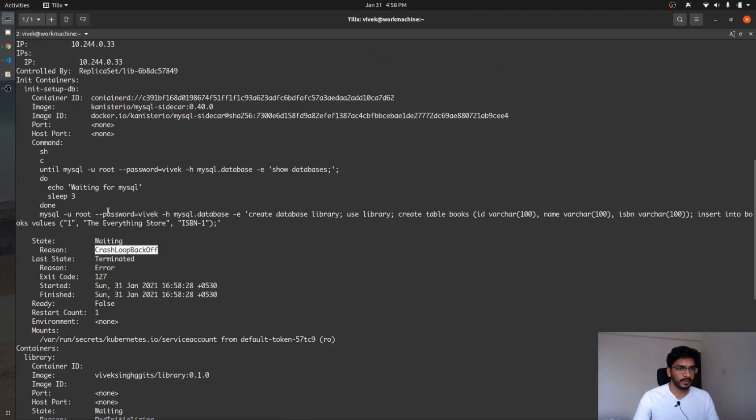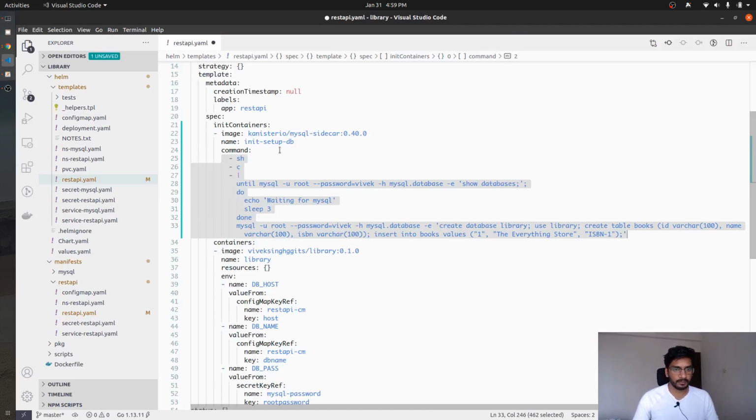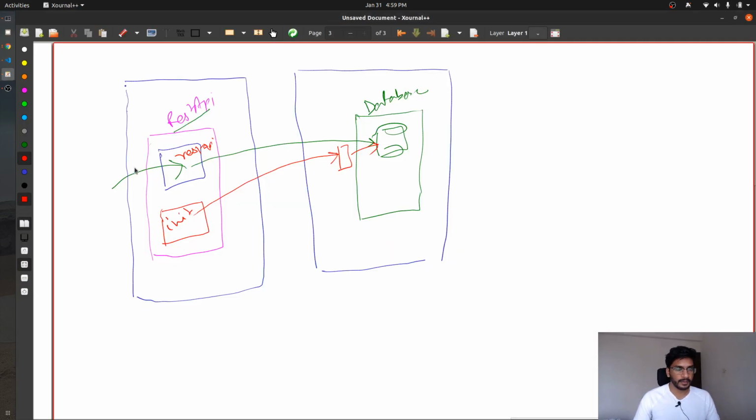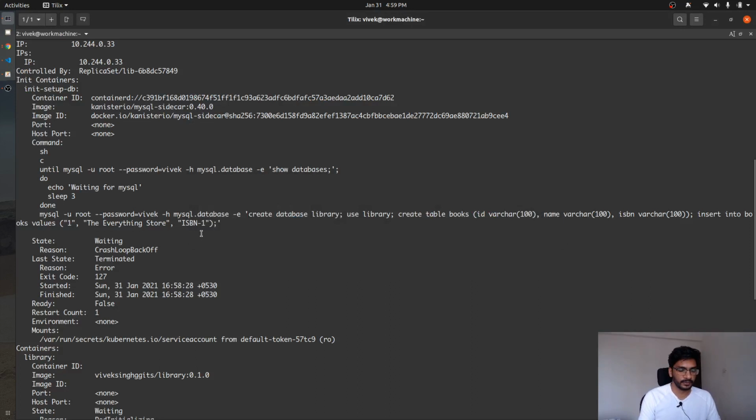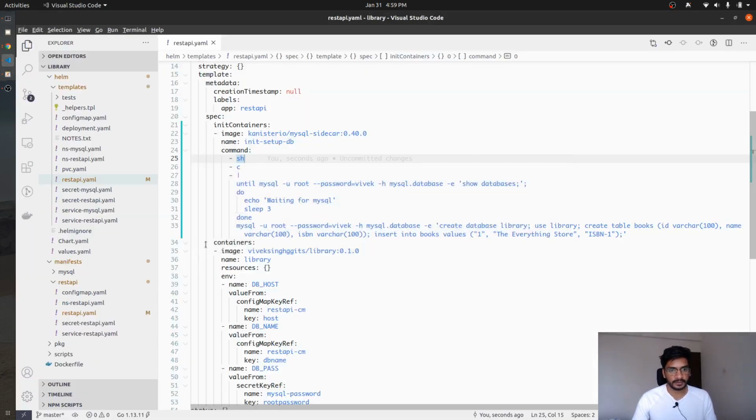It simply means that we have an error in the command that we have specified. So it looks like the indentation should be something like this, and let me just go ahead and try to install this once again, and we will make sure that this thing works as expected.